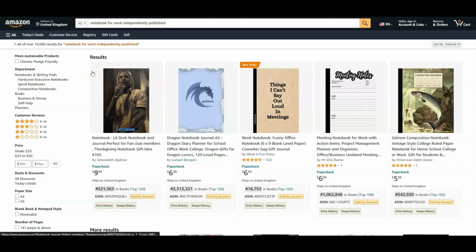So what I would then do is I've typed in Notebook for Work. I would ideally niche it down even more, but you will learn about this later on. And at the moment, we just want to see if there's a demand for this niche. Are people buying it? So what you can also do is check that these books are selling, and the way to do that is by checking their BSRs.